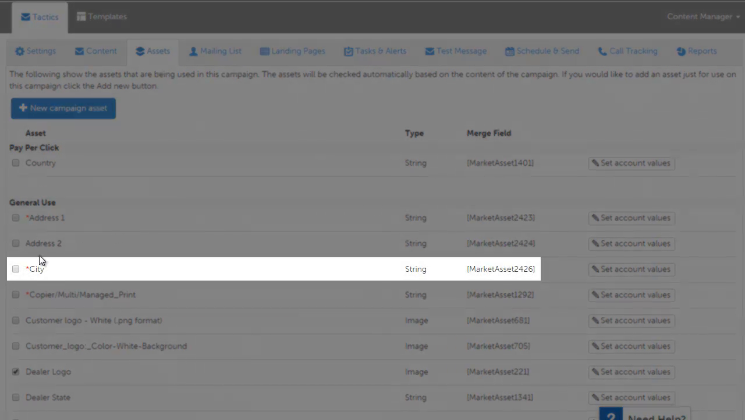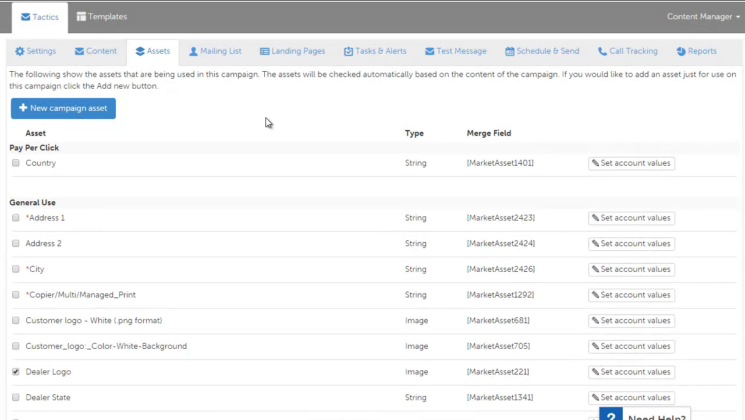If I wanted to add their city, I can find the city here, and you can see it's market asset 2426. Now you can go ahead and add as many market assets as you need. Typically they're string fields or number fields. So if there's something missing that you'd like to merge in within that email, you can go ahead and add that. But traditionally you'll have the business address, their business name, their logo, things of that nature.